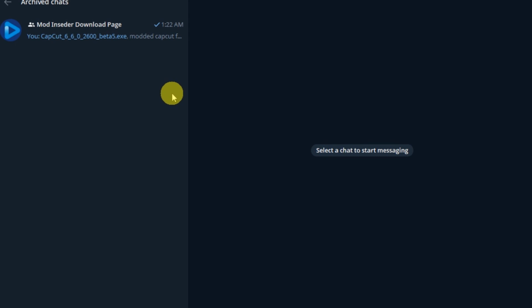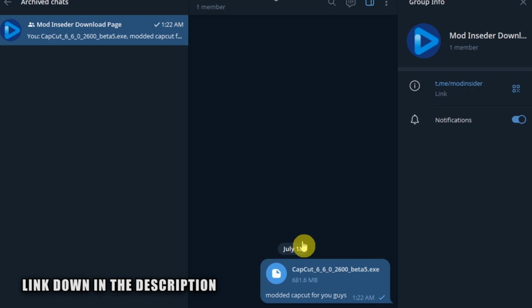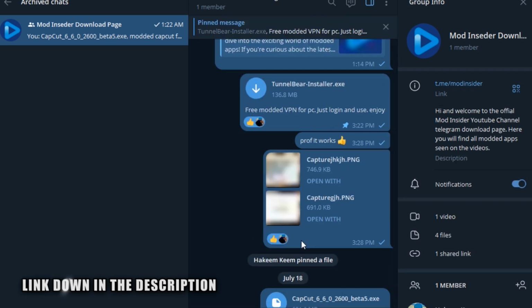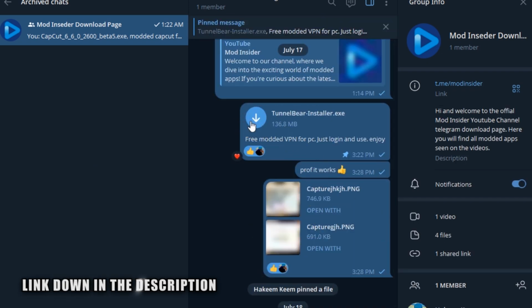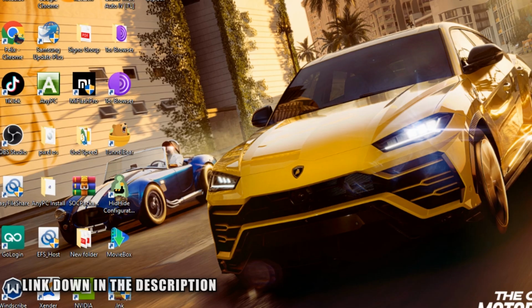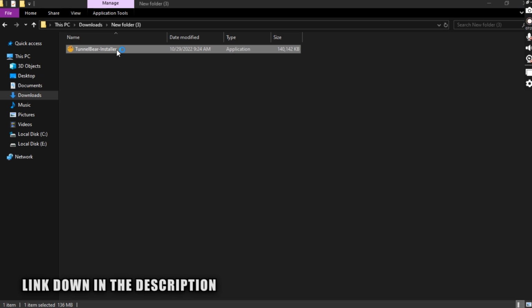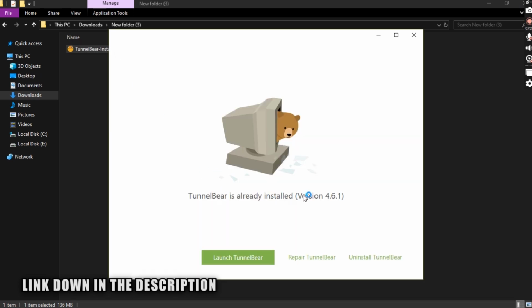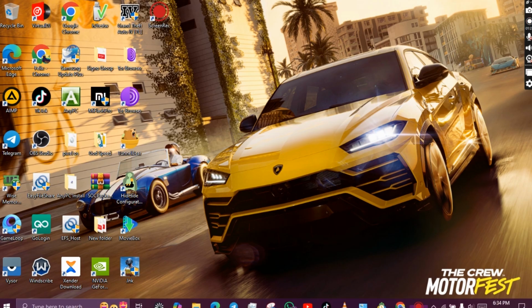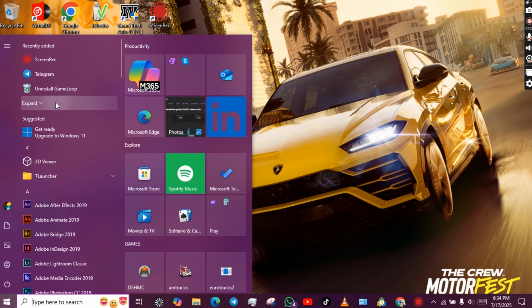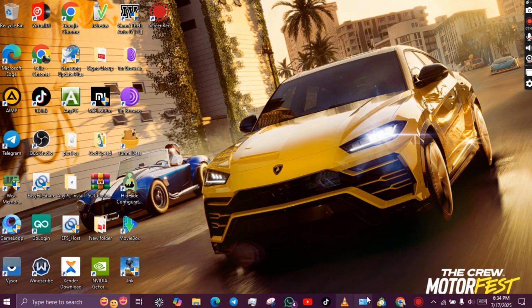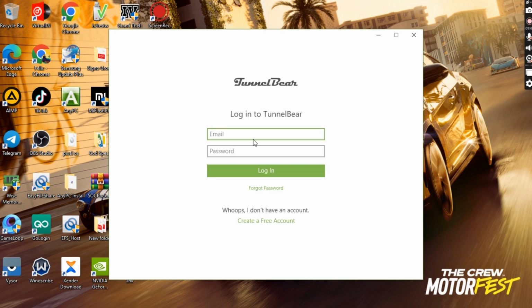Step 1. Install the app. Step 2. Open the app. Step 3. Create an account or login if you already have an account.